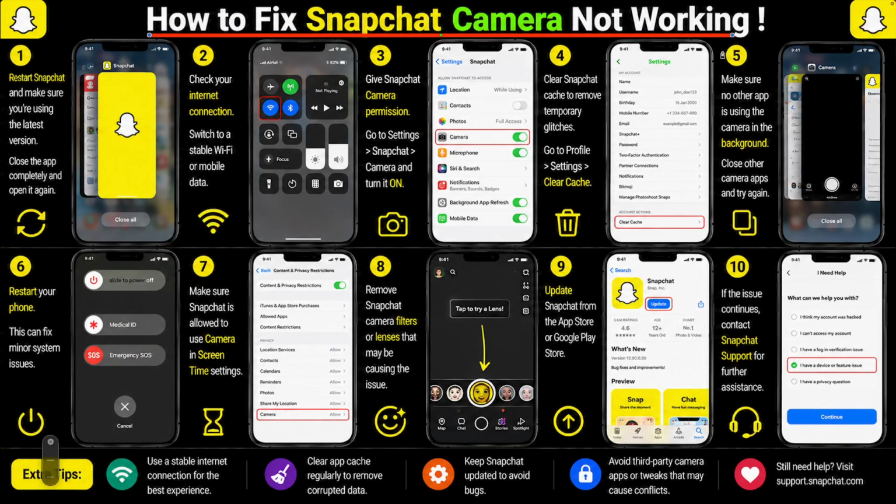How to fix your Snapchat camera not working. So let's get straight into the video. In this video, I'm going to be talking about all the steps you can take in order to go ahead and fix this problem. So the first thing and the most important thing you want to do is simply go ahead and try to restart your Snapchat.